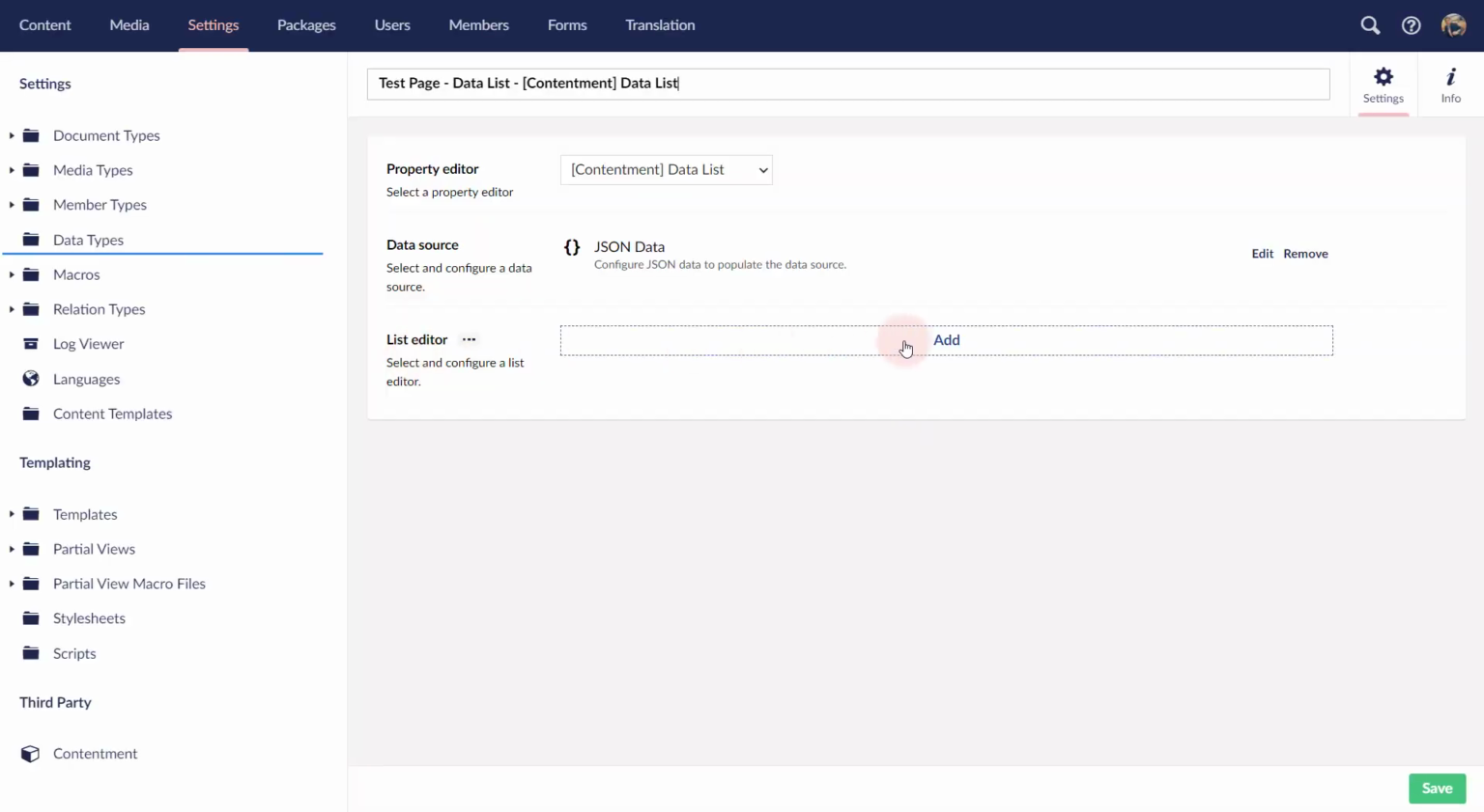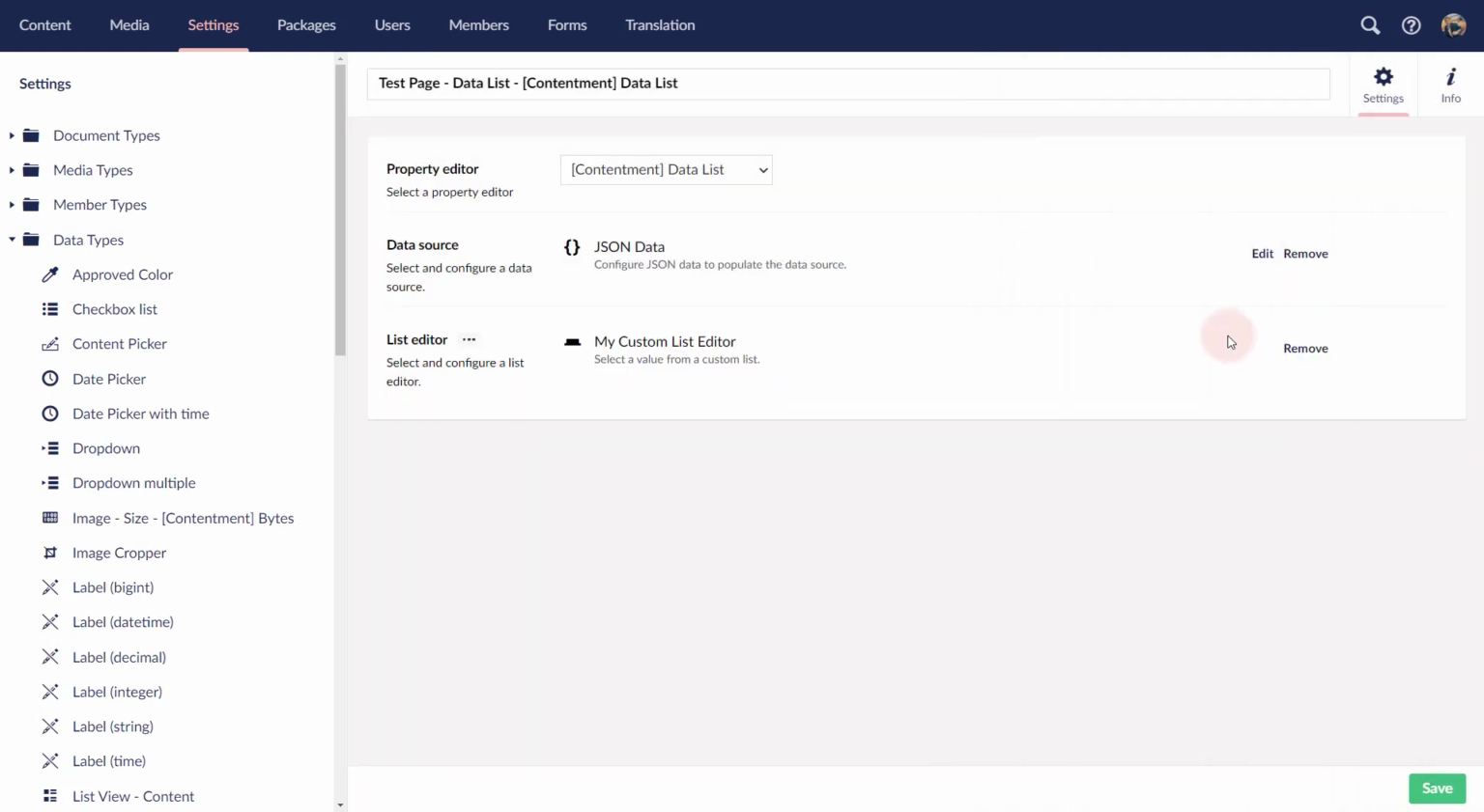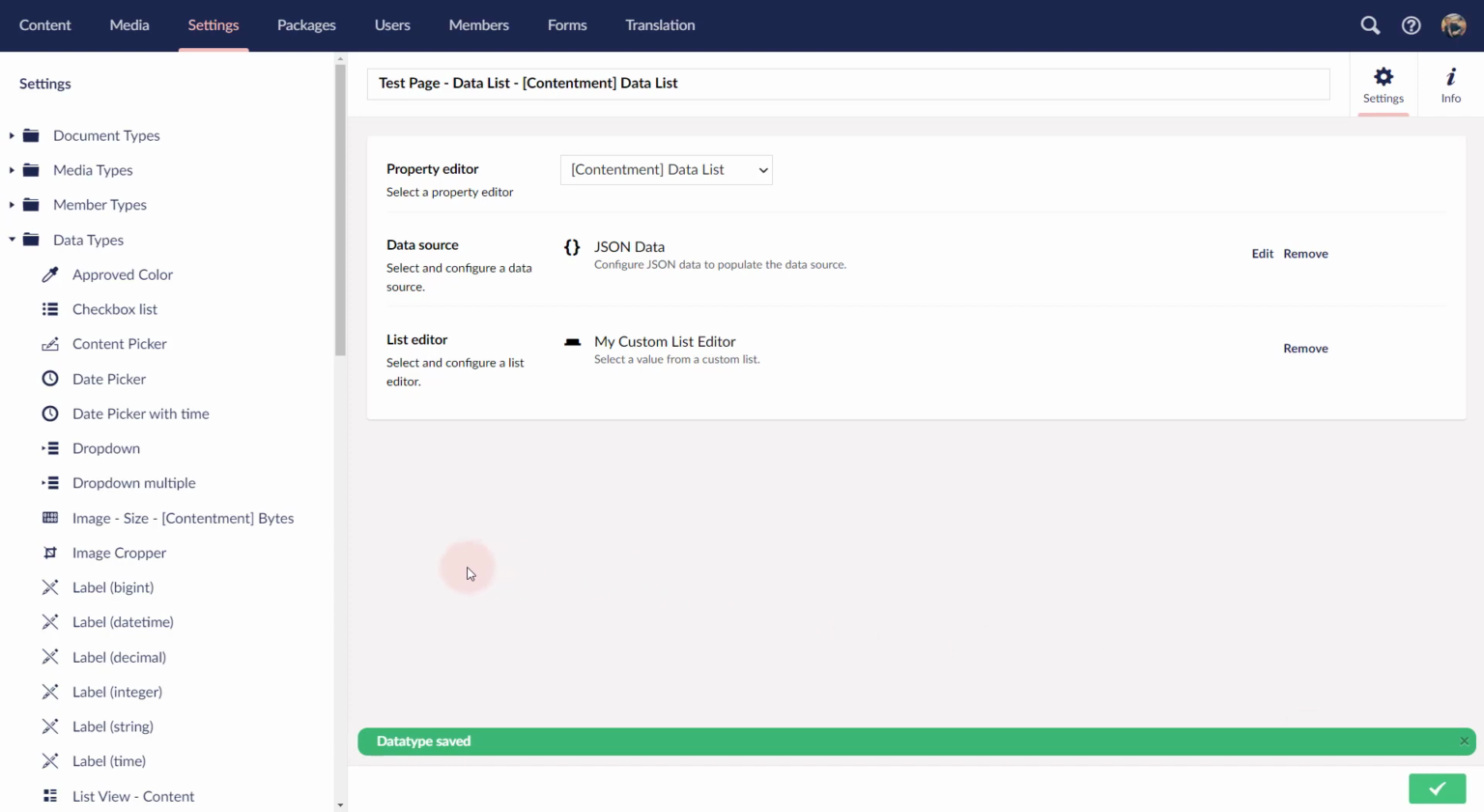Okay, build's taken a little bit longer than I'd like for these demos. Okay, so press add. So we get the existing ones and then my custom list editor. There's no extra fields for this. There's nothing else to add here. I click save.